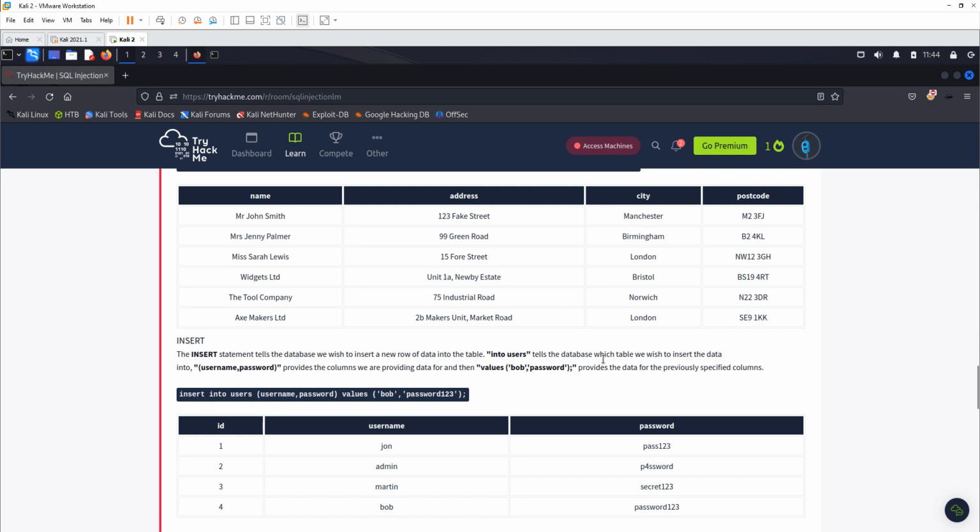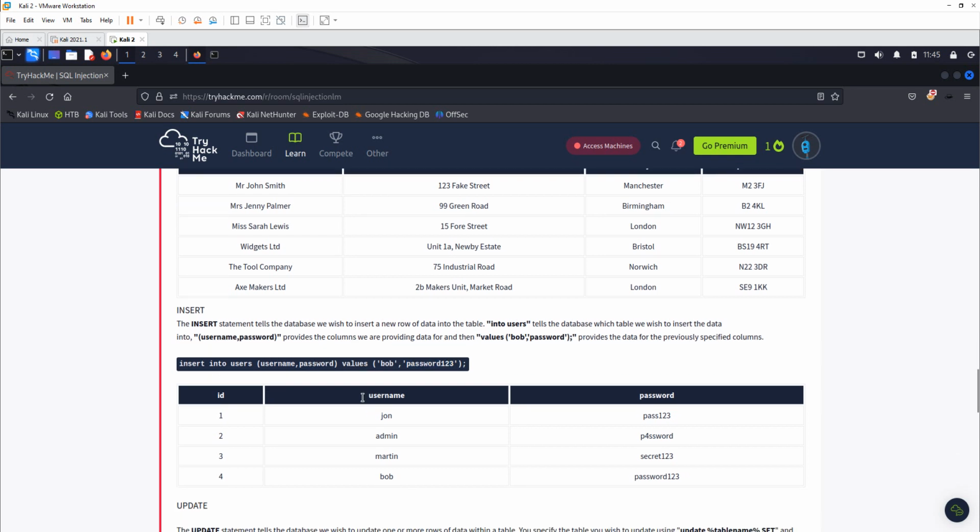The INTO users tells the database which table we wish to insert the data into. So into users, this is the users table. And then we have username and password. These are the columns that we want to insert this data into, and then the values that we want to insert at these particular places. So the values are Bob. Bob will be inserted at the username column, and then 123 will be inserted at the password column.